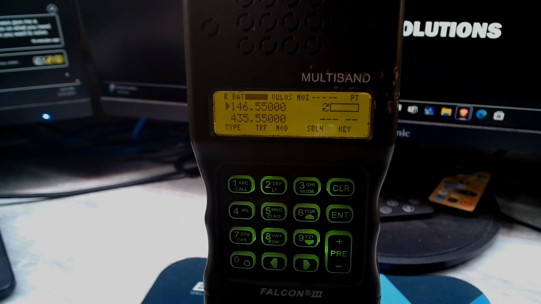The thick of it is, don't use PL tones unless you're getting interference or you're trying to get access into a repeater, such as an amateur radio repeater or a GMRS type repeater.